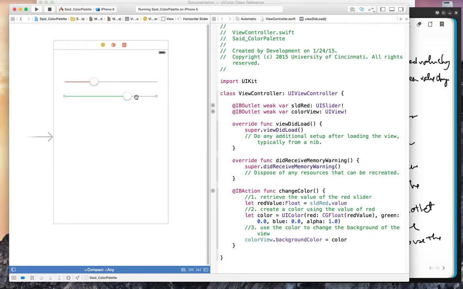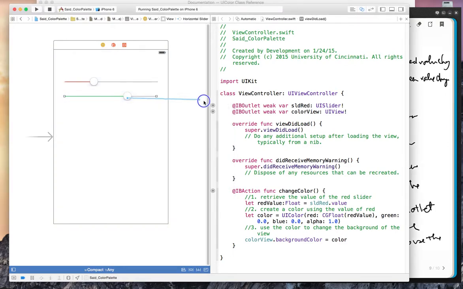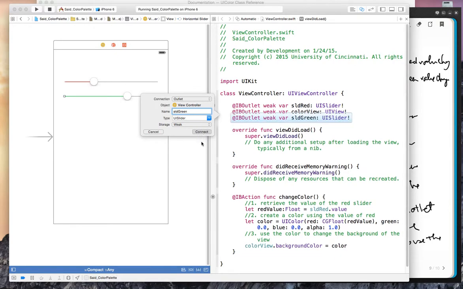Now we need to connect the green slider as an outlet property. So control, drag, and this is an outlet, and we're gonna call this slide green, and the type is green slider, and then connect. So again, it creates another variable.